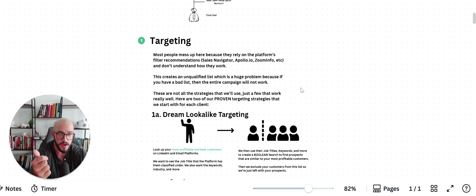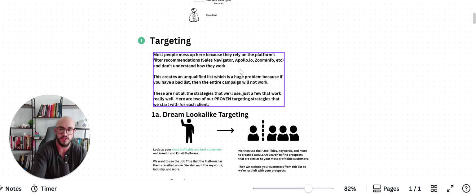So most people mess up here because they rely on the platform's filter recommendations. So Sales Navigator, Apollo.io, ZoomInfo, and more, you name it, right? So they just go through and they plug in the filters. They don't use quotation marks. They don't do Boolean searches. They just put in a specific job title. And this almost always creates an unqualified list, which is a huge problem. That's a huge reason why a lot of people fail with cold outreach from the very beginning. If you have a bad list, then obviously the entire campaign is not going to work. We're reaching out to the wrong people.